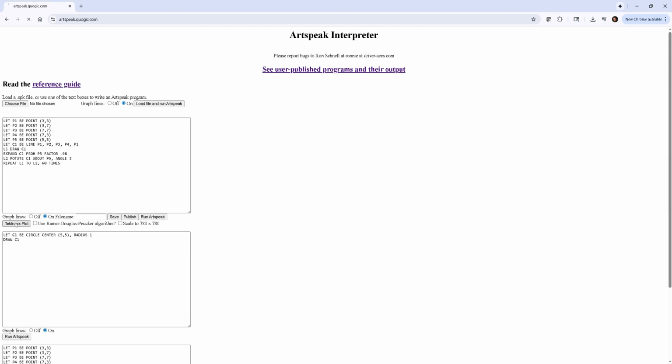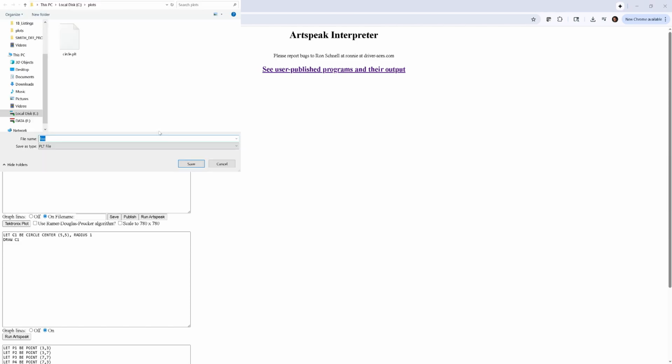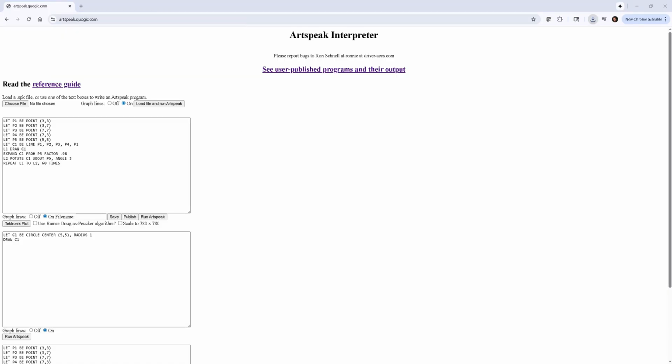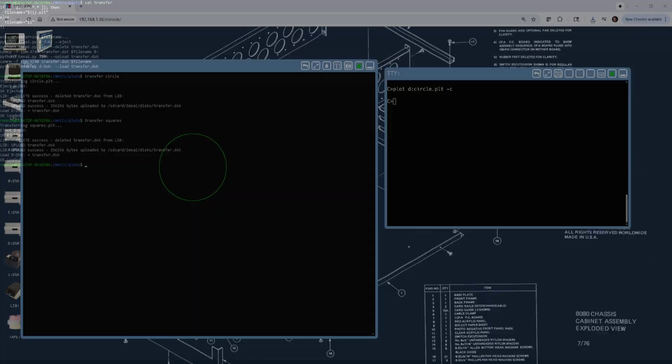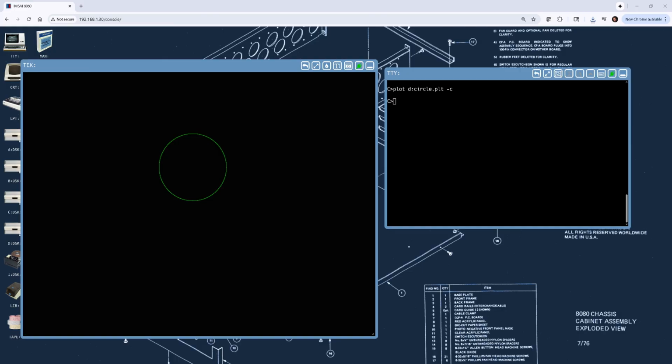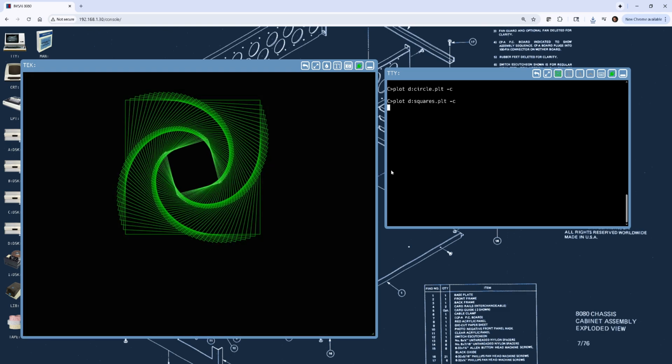Save that as squares. Transfer it. Should be there. So we'll do plot e colon squares. There you have it.